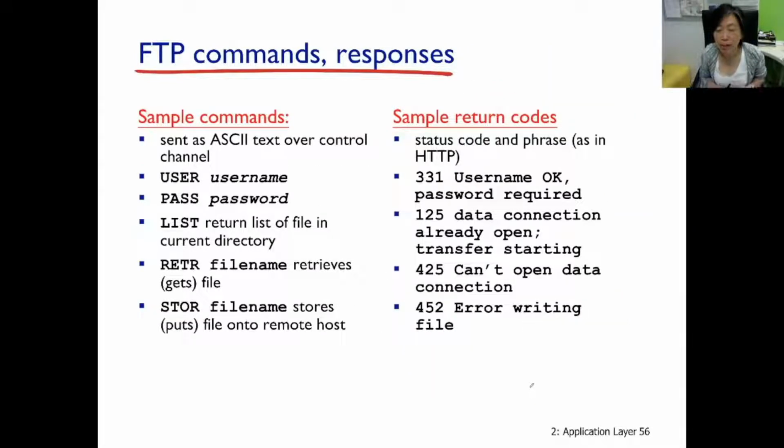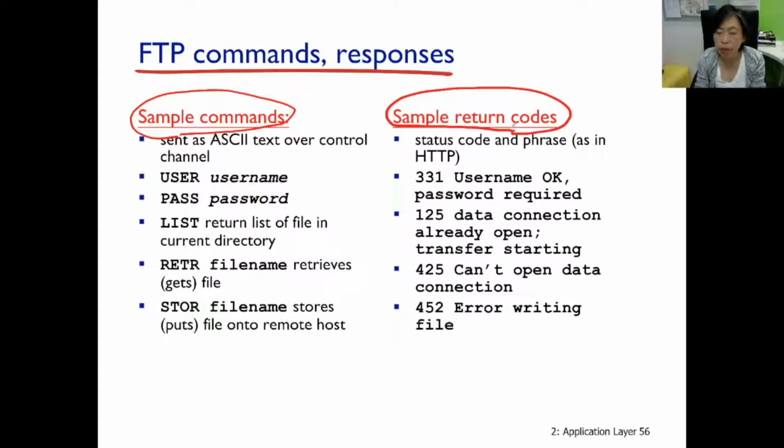Next are just a few examples of the messages being exchanged between the FTP client and server. So these simple commands are messages the client sent to the server. And the server typically returns these return codes. So very much like the HTTP request, the control part sends commands and necessary information to help the command be executed at the server side. And then the server returns certain codes, phrases, and explanations of the codes and phrases.